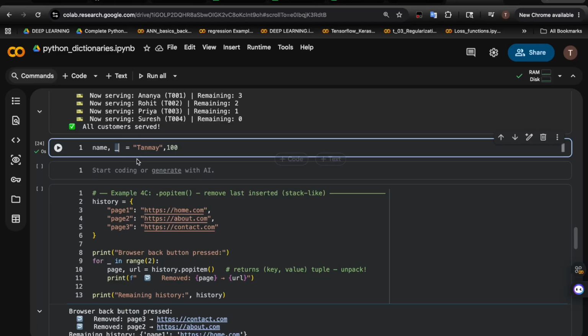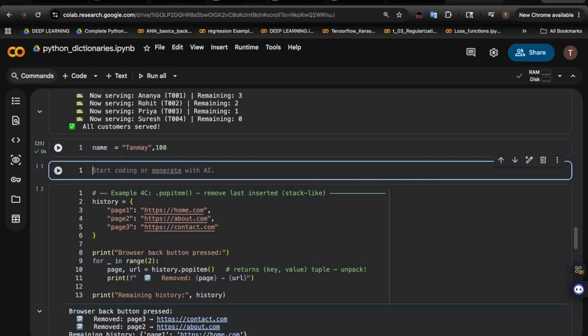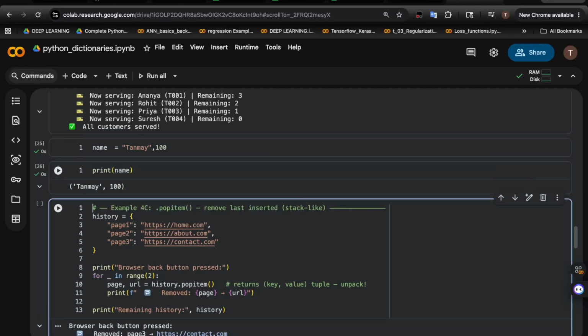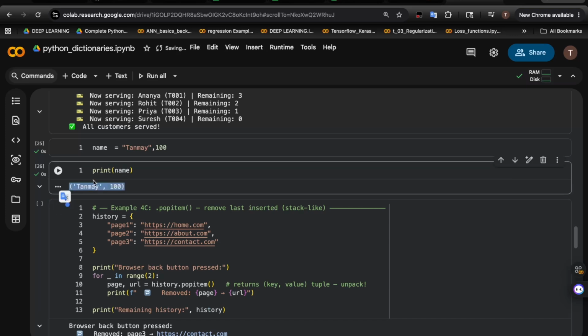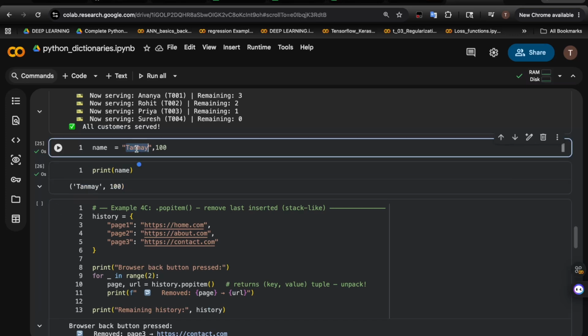And now you will ask, why did you use underscore here? You just kept it like this now. No problem, the code will work. But what will this code do? See, if I simply print name, na, you get the entire value. I don't want that. I'm only interested in the name, Tanmay. I'm not interested in the number 100.